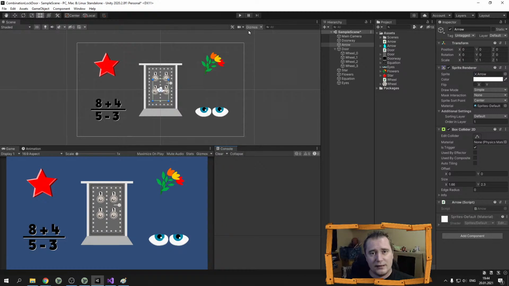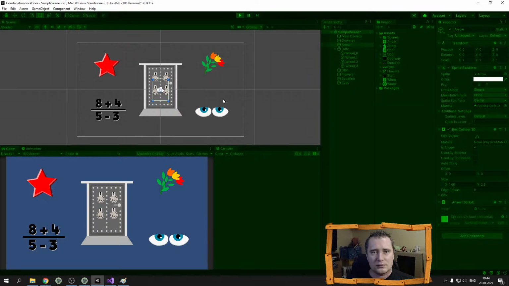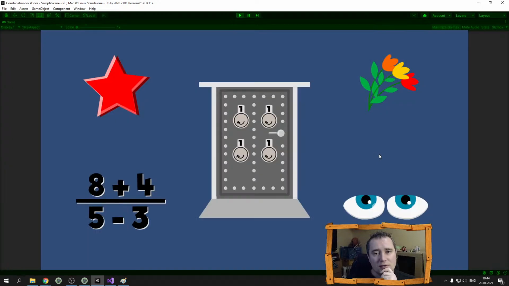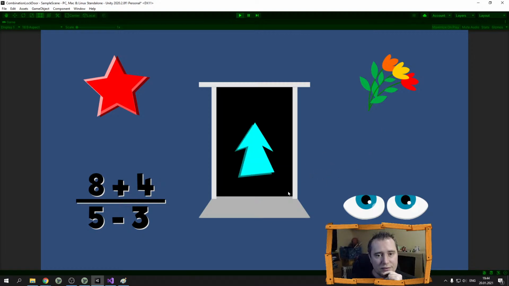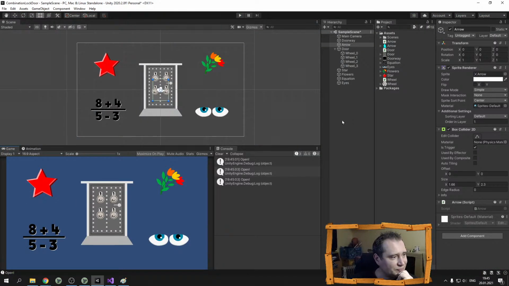Okay, let's play in full screen. So 1, 2, 3, 4, 5, 6, 7, and here is 5. Here is 3. Here is 2. Okay, 6 is here and 2 is here, and everything works just perfect. And when I click this arrow, the open message appears in the console.